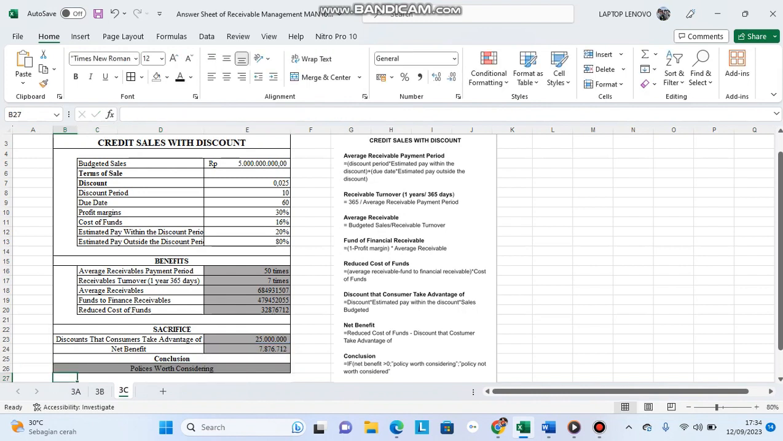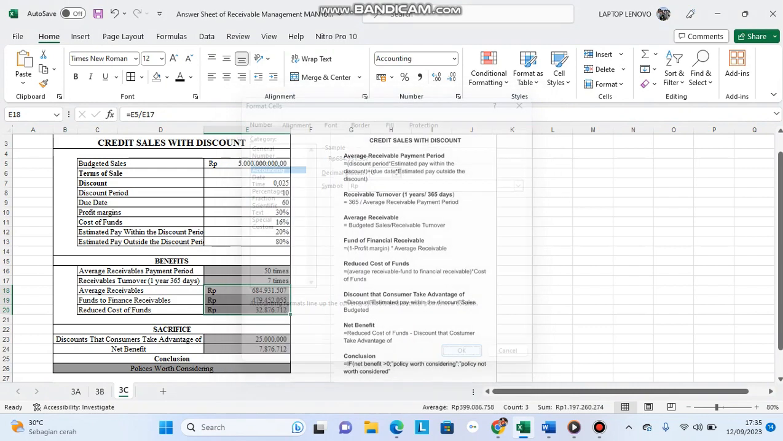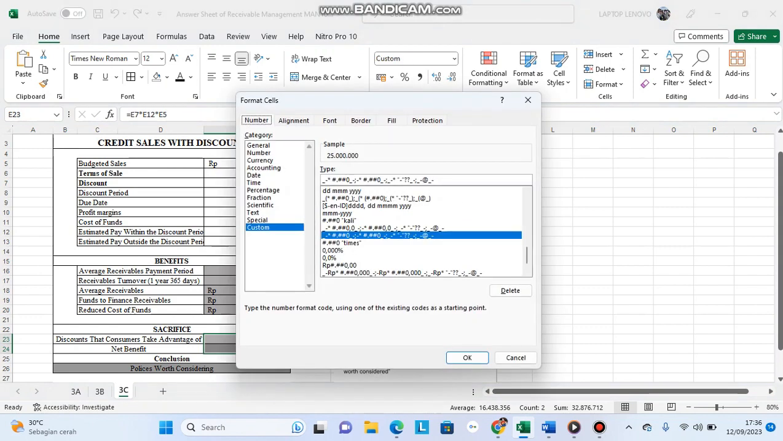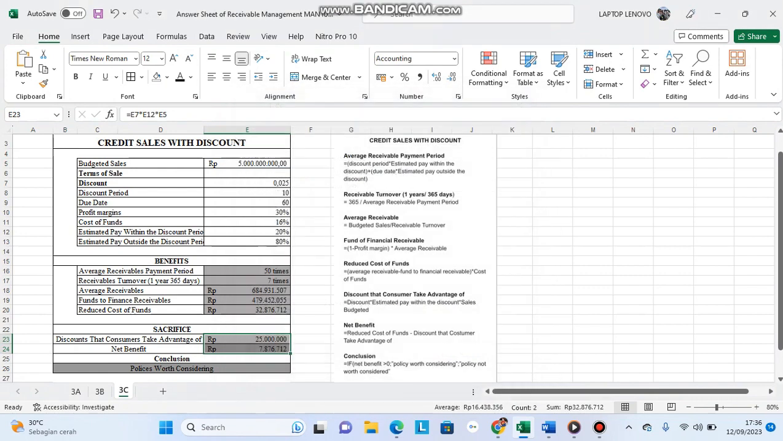Okay, so this is the result for credit sales with discount. If you want to get a rupiah mark, you can block this, then go to the number format. You can choose accounting, enter. Okay, and also this, you can go to number, and then choose accounting again. You can choose this by RP, and then okay. So this is the result of our receivable management calculating method. Thank you.